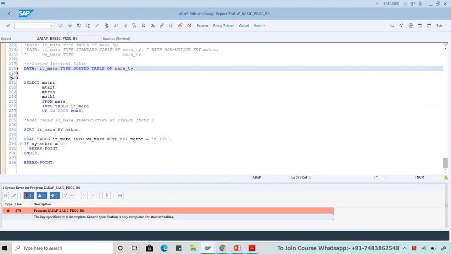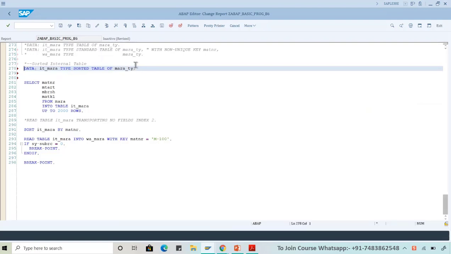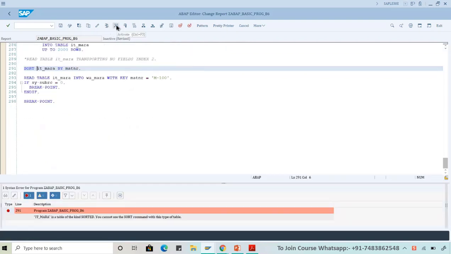Line number 278, you are missing the key fields. That's what the system is saying. So let's define the key field. I said with unique key matnr.